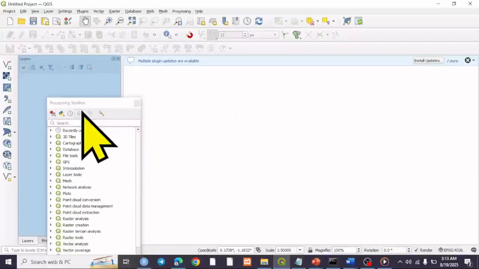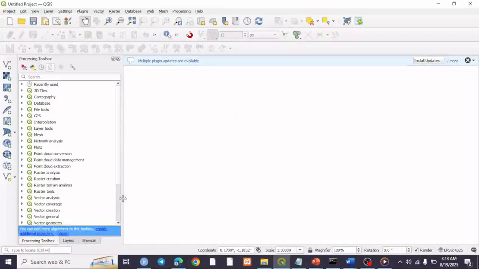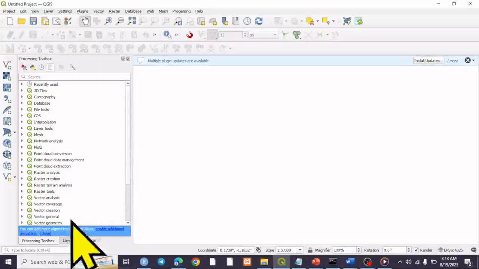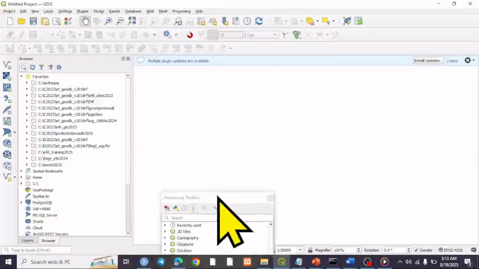If your screen is small, some toolbars may be shortened. You'll see a double arrow at the end of the toolbar. Click it to reveal hidden tools. Hover your mouse over any icon to see its name. This is called a tooltip.